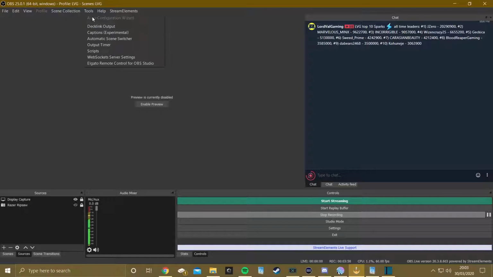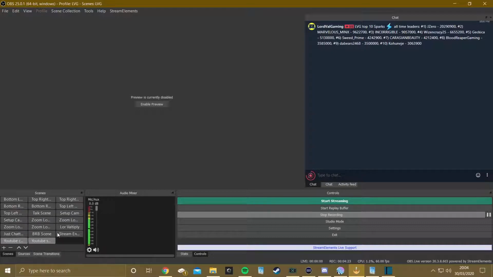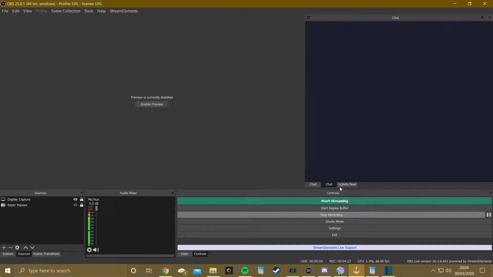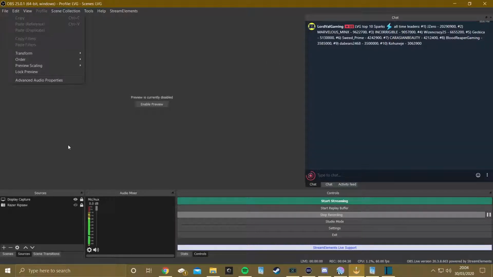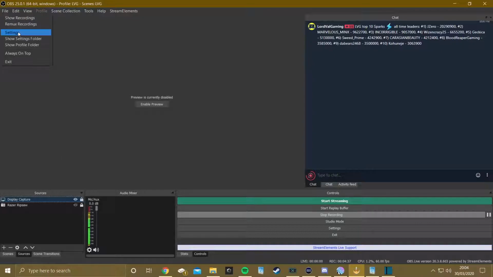Other than that, where else do we got? We got the WebSockets for things like a Stream Deck, the Elgato remote control for OBS Studio. Your scene collections, if you want to create new scenes and everything, your profiles, which I can't click on at the moment because obviously we are recording, and your stats, the user stats, your controls here, and then you have your audio mixer right here, and you got your transitions, sources, and then your scenes. Okay, and here is where you have your chat, your activity feed, and everything else. Edit, obviously, if you want to transform anything, you can do all of that from here just by right clicking. So file, we go here, settings.